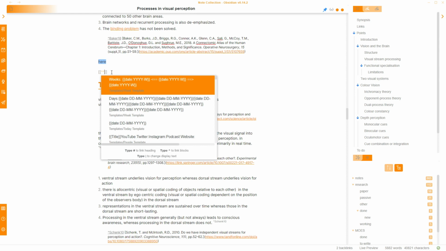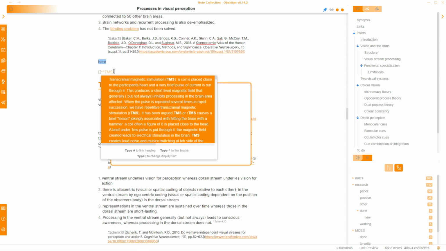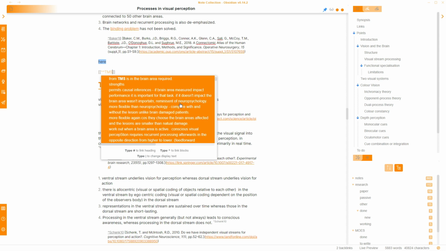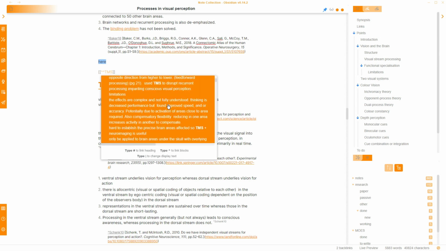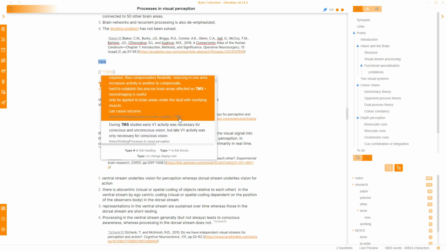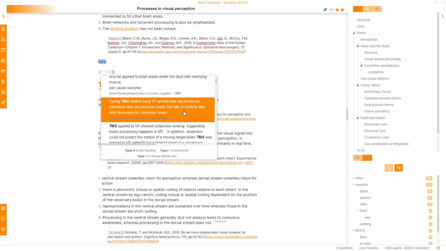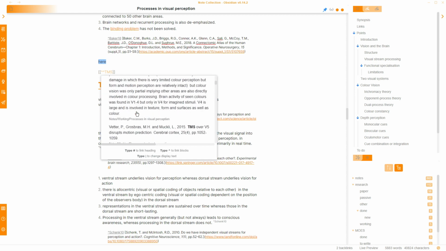So for me, I want TMS. I've typed in capital TMS, and because that is the name of the block reference, that is the entire block. You can see that's the one that's come up first, and there it is, TMS, but it's also surfaced everything where TMS is seen. So it's seen there, etc., etc.